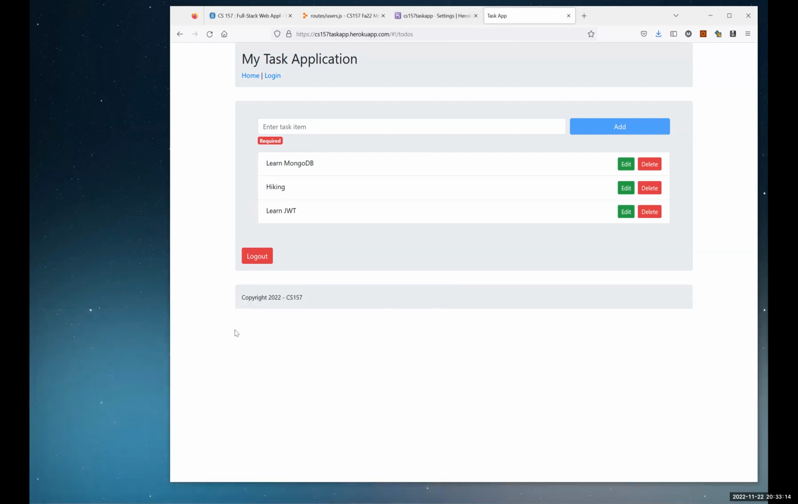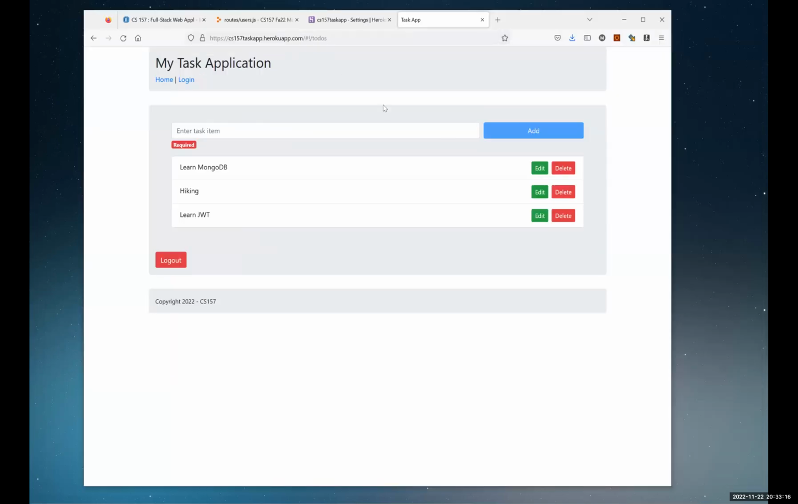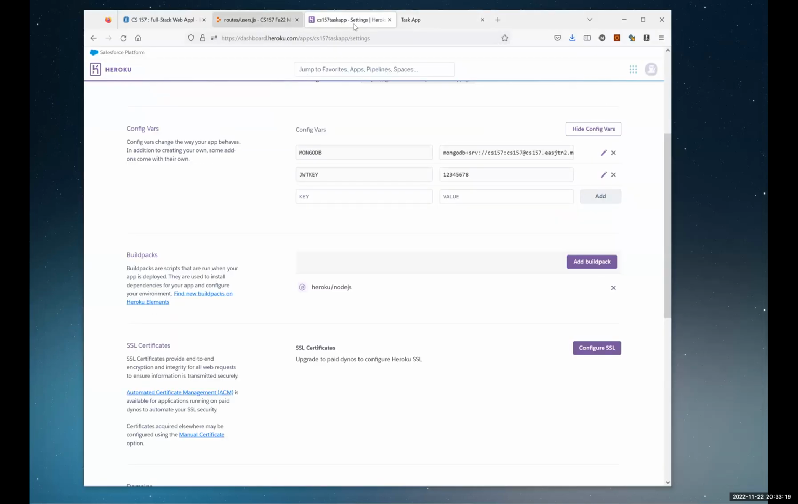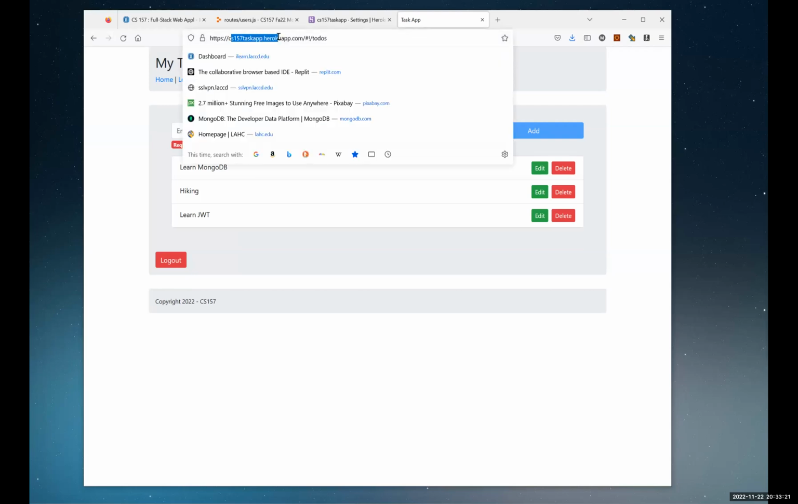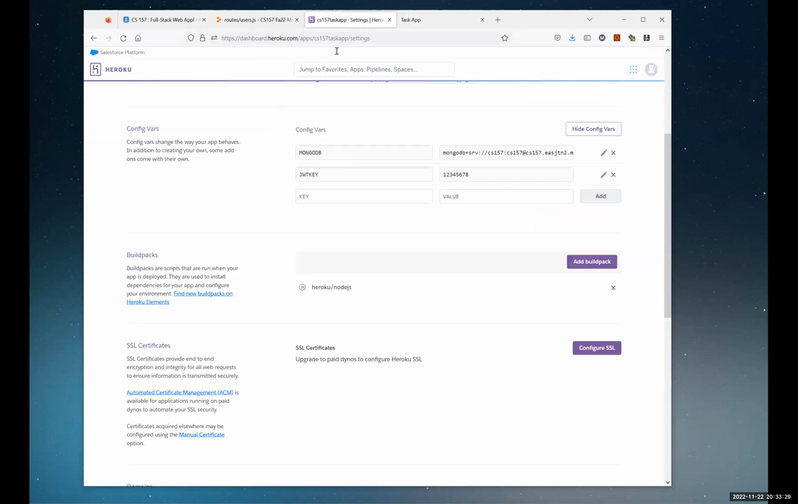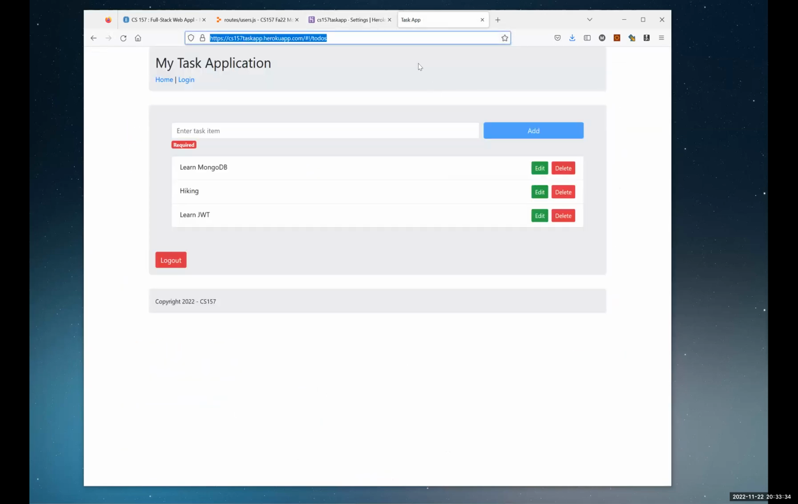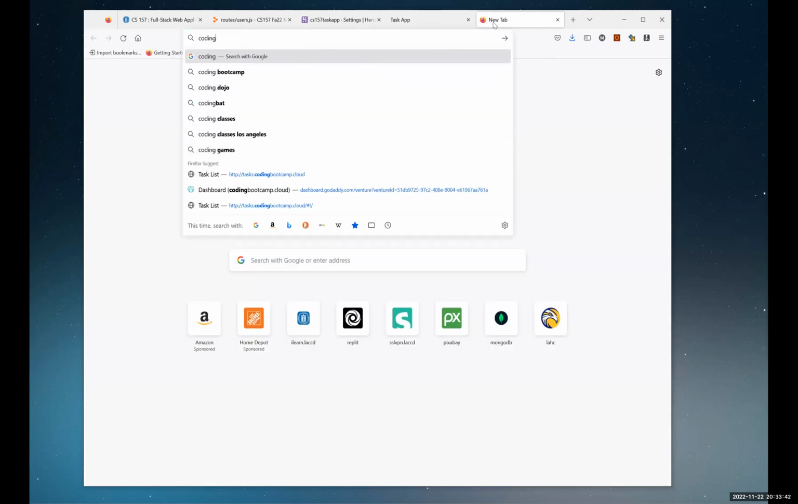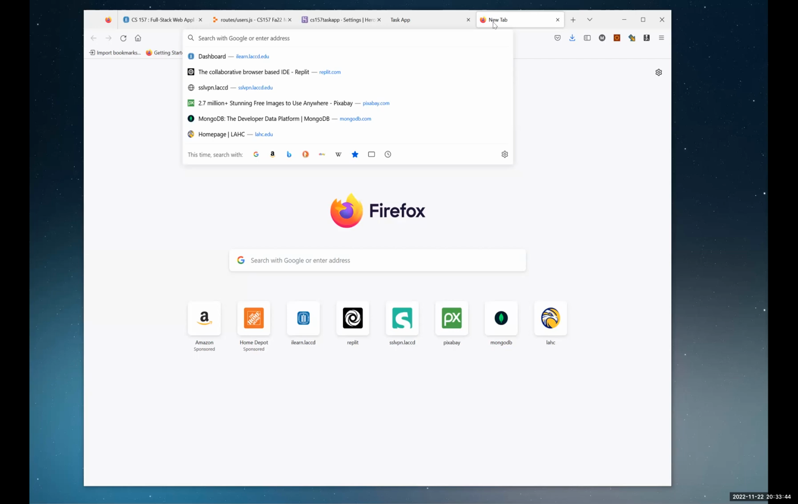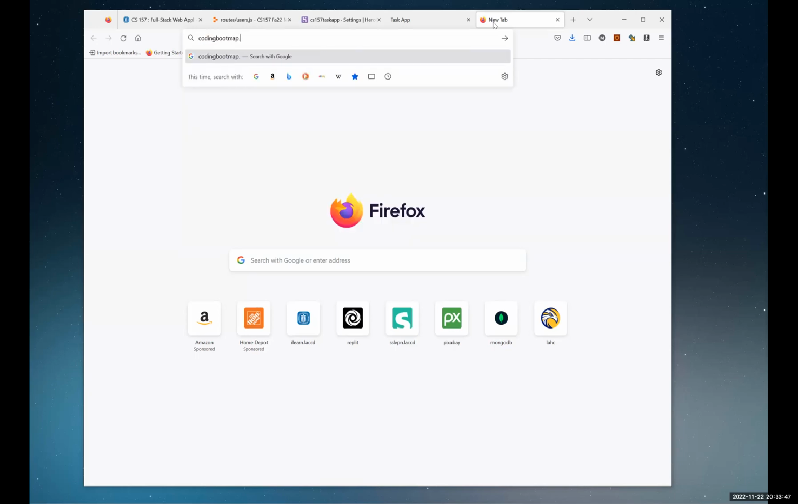Okay, so one last step I want to do is, how do we now connect this application to our own domain name? Okay, so I'm going to show you how to do that. So I have a domain name that I own, called codingbootcamp.cloud. Okay, this is something I own.